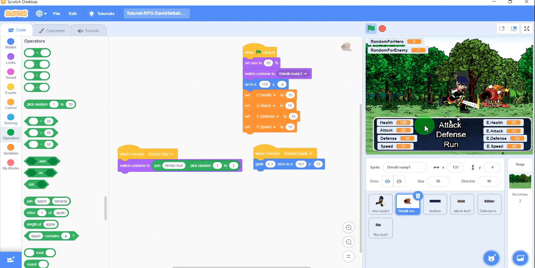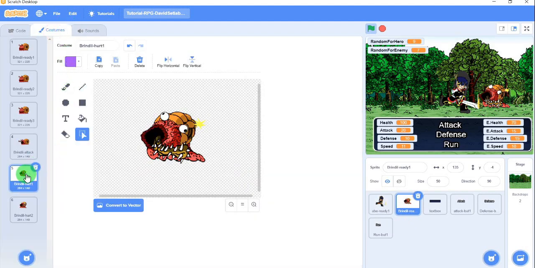Now, as you see, this one for Mr. Brindle, it suddenly shrinks. The size is not normal. You see, it's too small. So you go to the costume here, and then you choose this select. You have to make it larger.